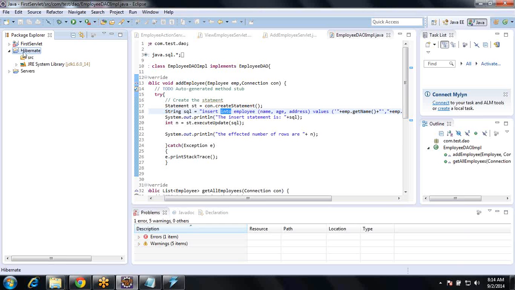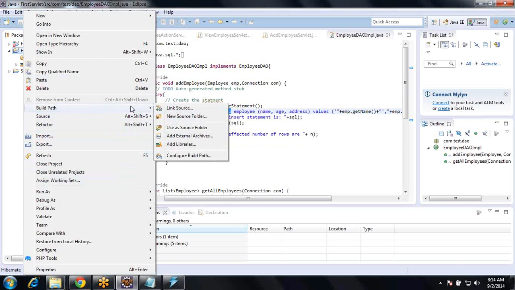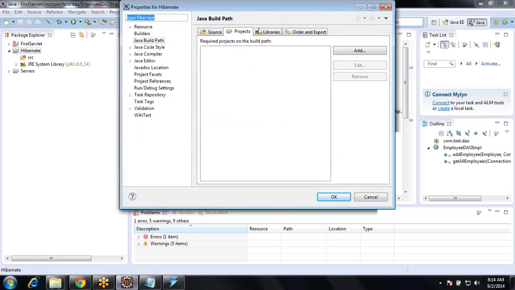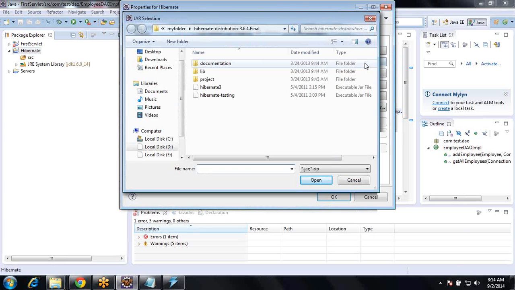So I want to make it a Hibernate support project, right? So I just need to add the jar files. So how to add? Build path, configure build path. So it is from external, right? So I have to say external jars, right? So Hibernate.